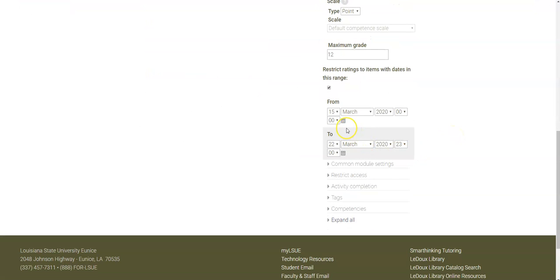And now, students can post to the forum whenever they want. They can post early, they can post late. There's nothing that keeps them from posting. However, you will not be able to assign any points to any of their posts if those posts are submitted before or after the range dates. So if a student submits a post on March 22nd at 11:01, then the box that you would use to grade that particular student's post will not appear. It will not allow you to assign points.